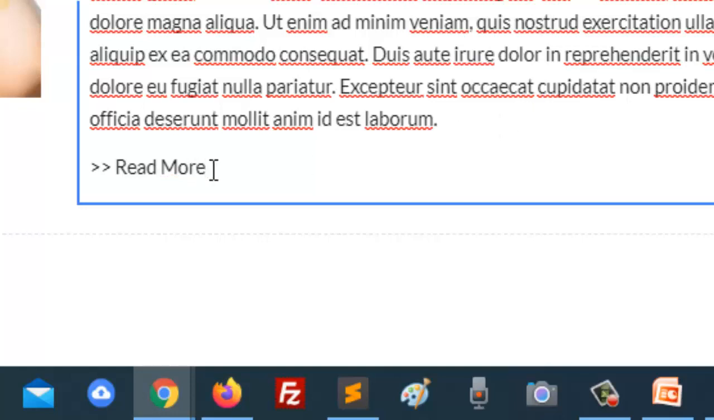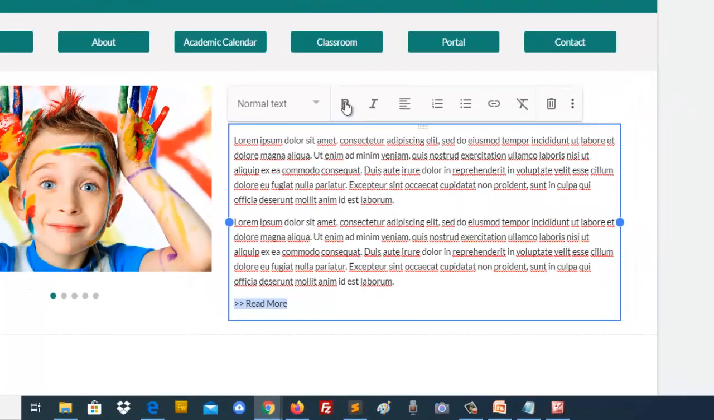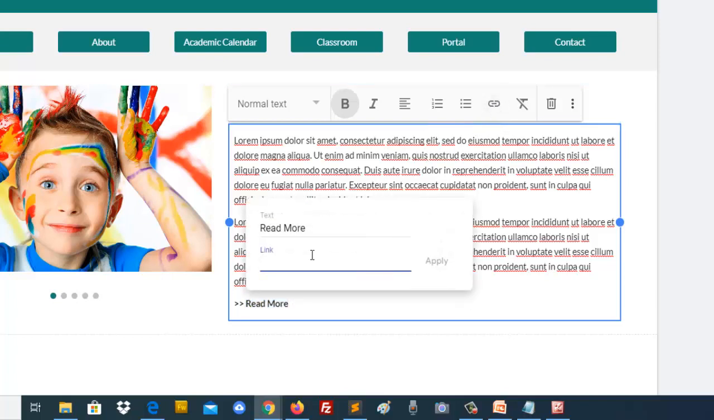So you can now highlight it. You can make it bold, and at the same time highlight only the "read more". You could see this icon here is insert hyperlink. I'm not linking it anywhere.